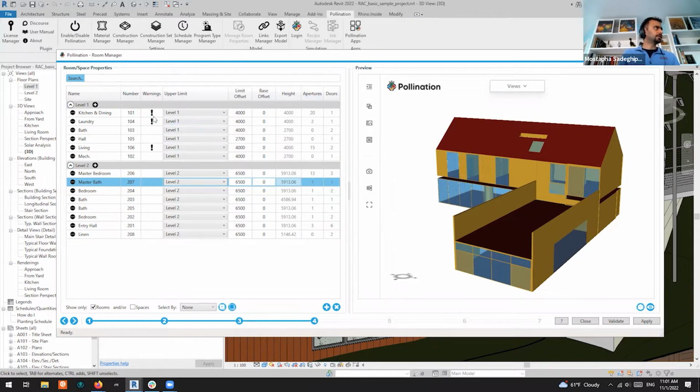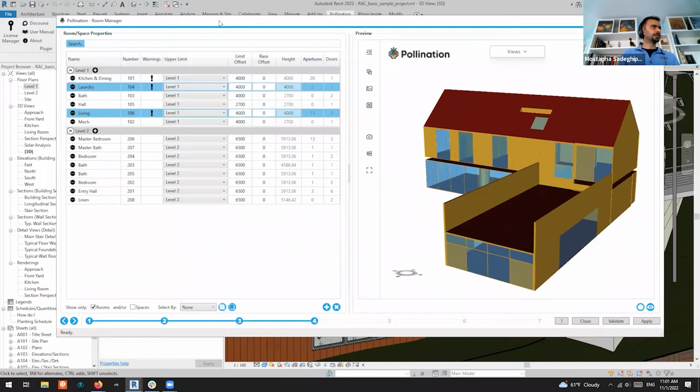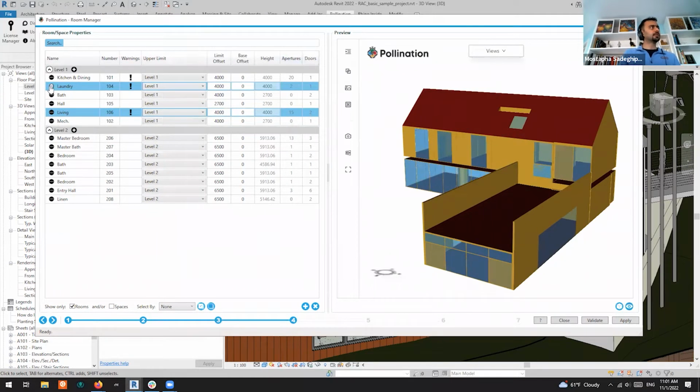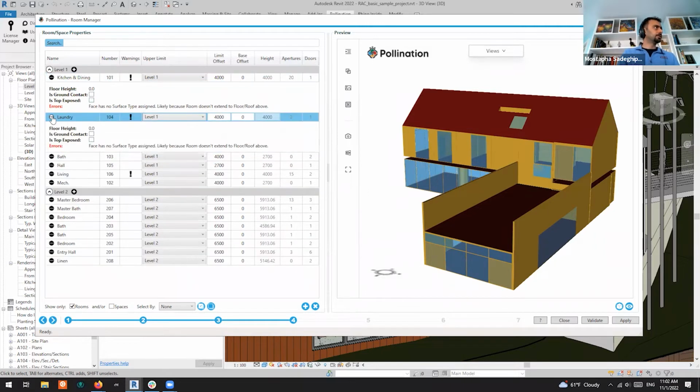Then the other one is, you see all this I thing here. These are the rooms that have warnings and some issues going on. This is something that we should definitely document better, because not everything should be an I. There should be a better indication of what they are. But if I click on them, you see almost cryptic error messages like, face has no surface type assigned, likely because room doesn't extend to floor roof above.